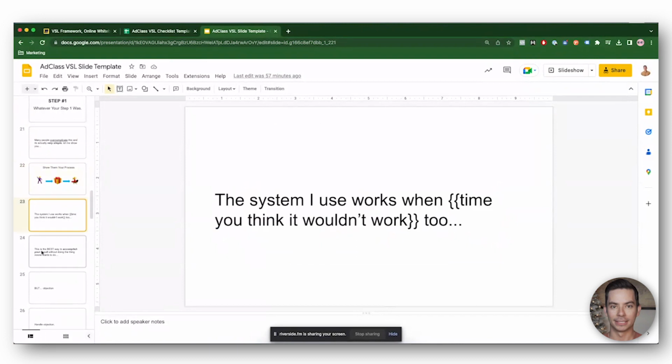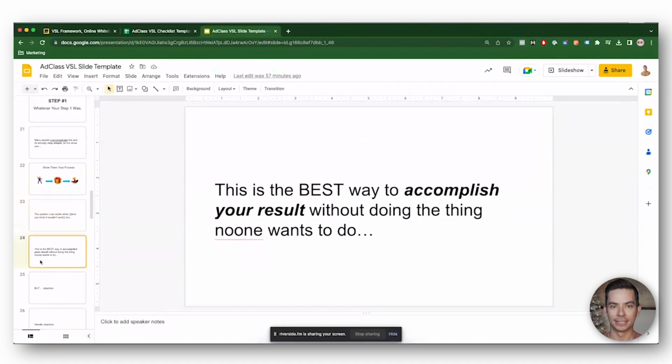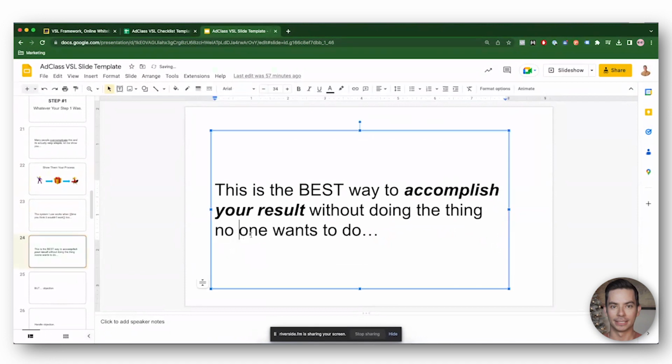Keep it active, keep it interesting. The system I use works when you think it wouldn't work, right? Here we're handling another objection, right? So keep the list of objections and pain handy. If you can't tell, you're going to need them a lot. This is the best way to accomplish your results without doing the thing that nobody wants to do.